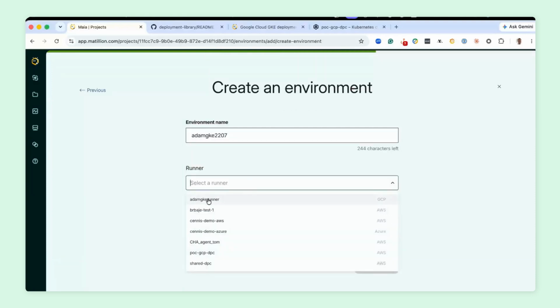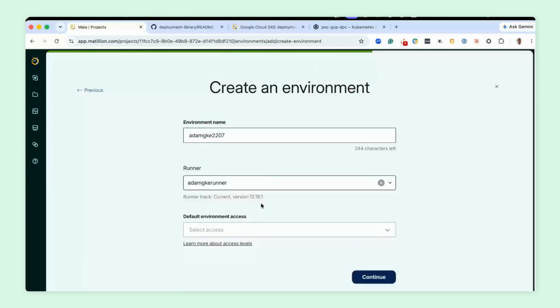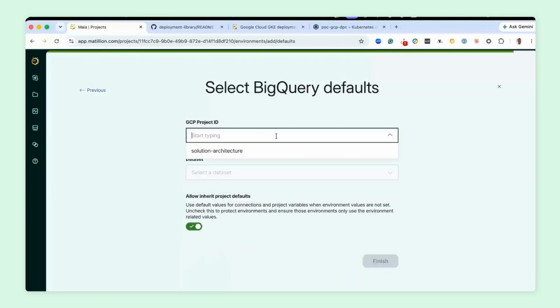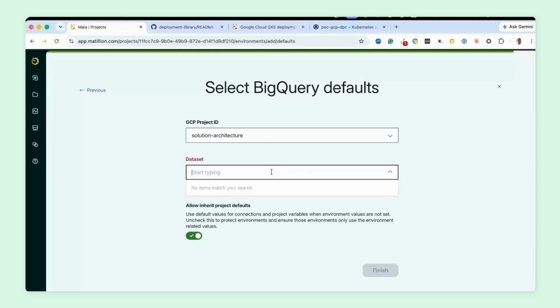We're going to select the runner which we've defined previously. We can pick owner or contributor access as a default environment access. In this case, I'm just going to pick owner. We're going to see what project IDs we've got access to. So I'm going to pick the project which we defined previously. And what we see is there's no data sets which are available.